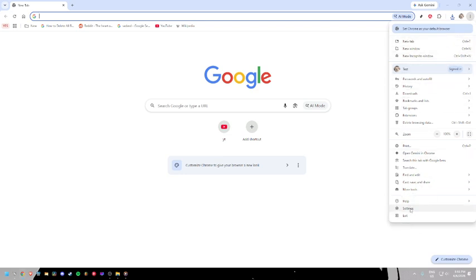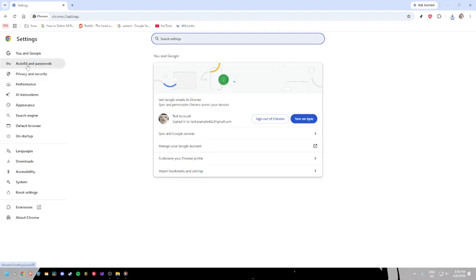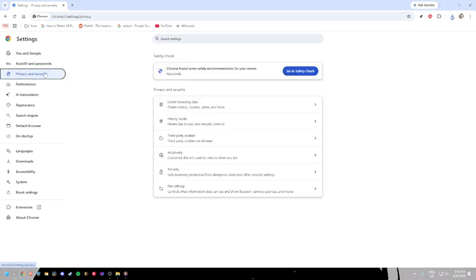When the Settings page opens, look to the left sidebar. In that sidebar, click Privacy and Security. After that, find and click Third-Party Cookies.